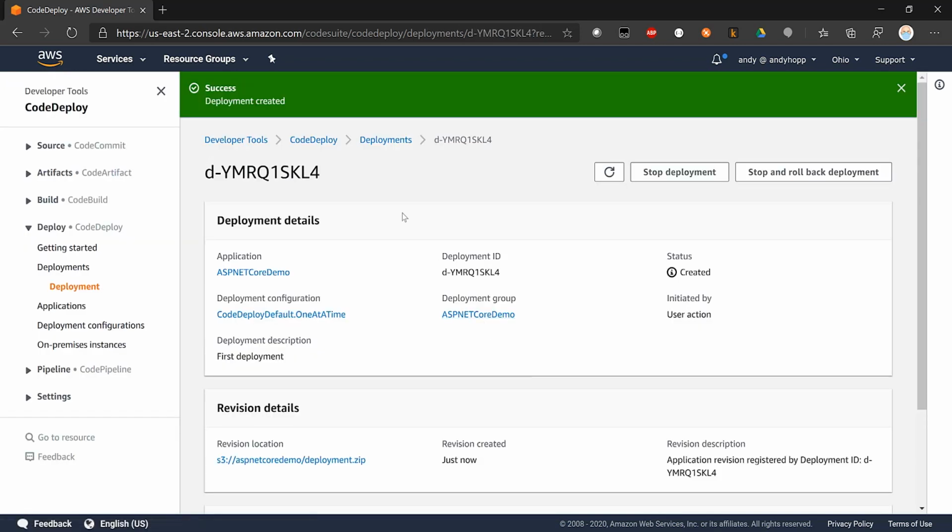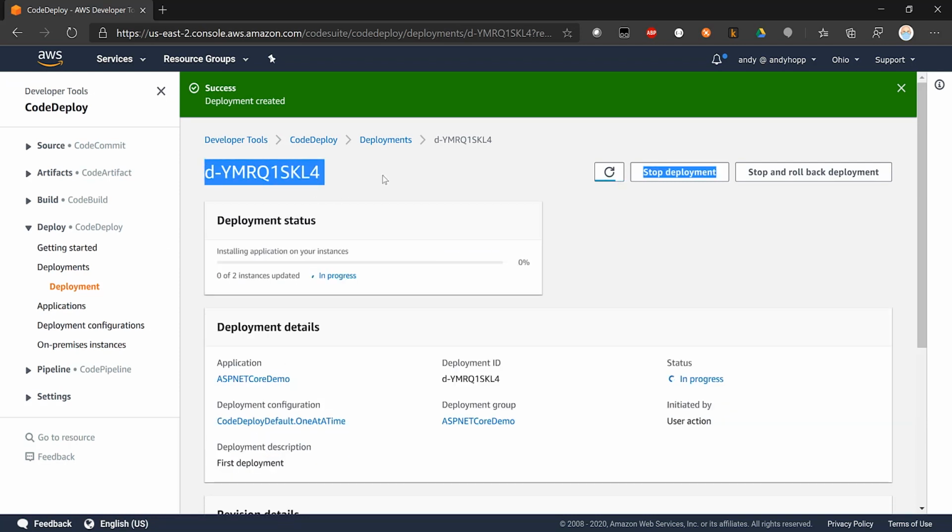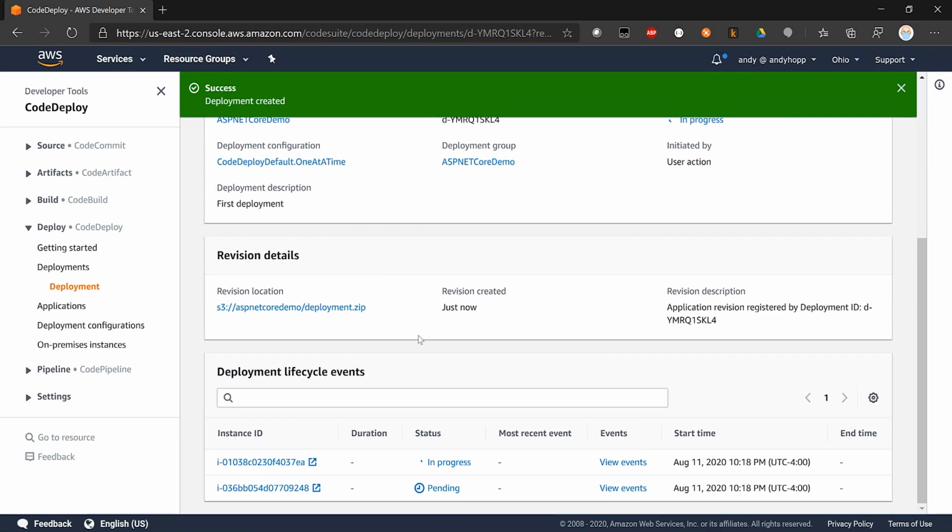And now what actually happened is I've got a new deployment ID, and what's happening is the CodeDeploy agent on the two instances that I've created with my auto scaling group is informed that there's a new application revision to be installed on the machines. Now, if we look down here, what we'll see is because I selected the one at a time deployment, it's currently deploying the application to one of my instances at a time.